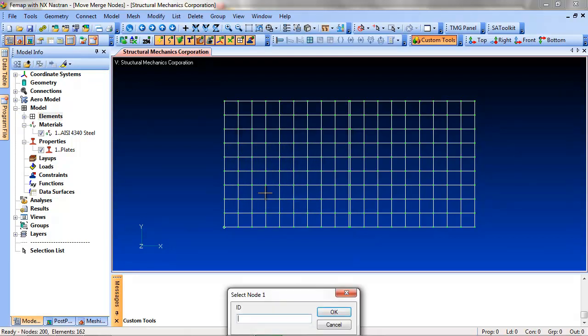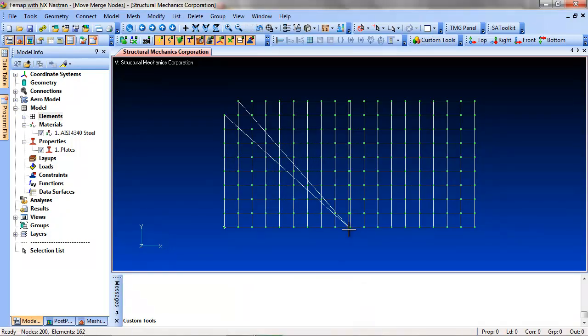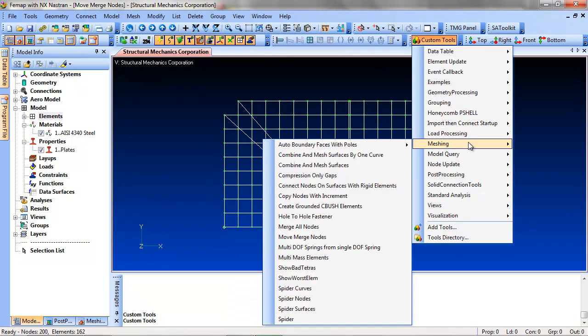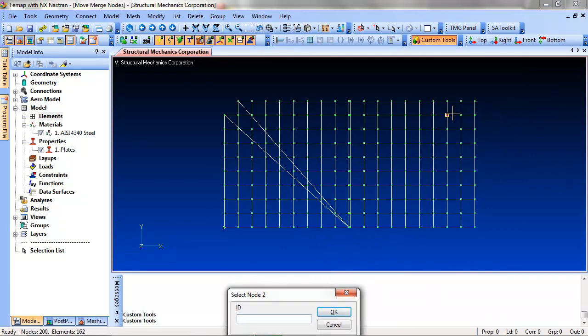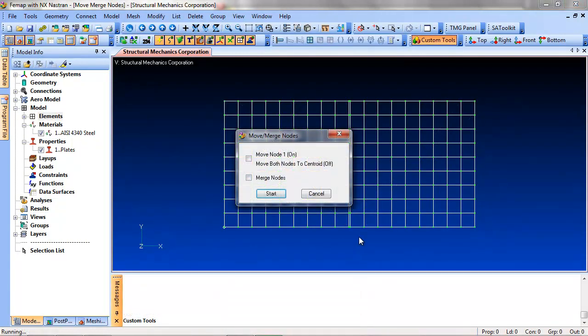When option 1 is on, or checked, node 1 is moved to the same location as node 2. When off, nodes 1 and 2 are both moved to their average location. When option 2 is on, or checked, node 1 is merged away with all references to it updated to node 2. When off, node 1 and node 2 both remain.